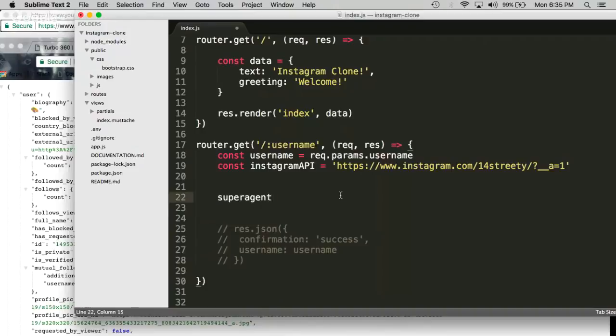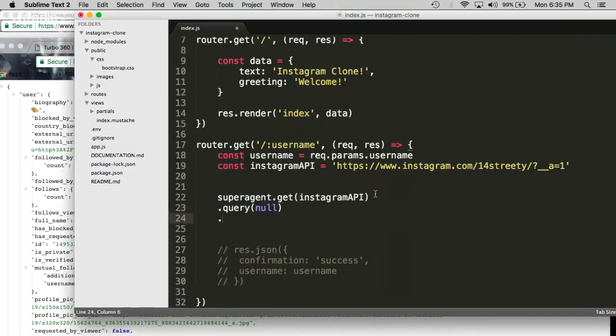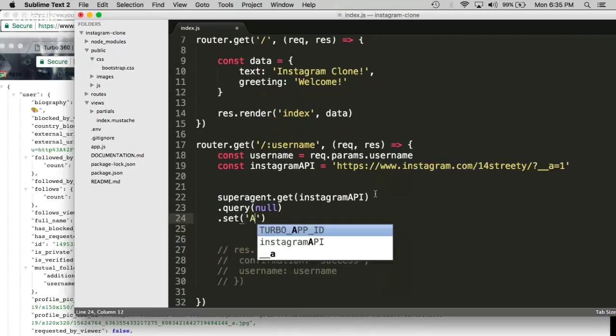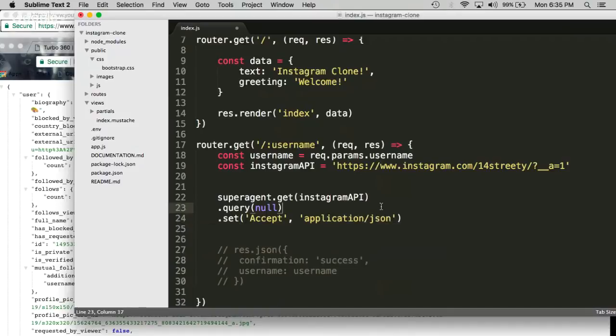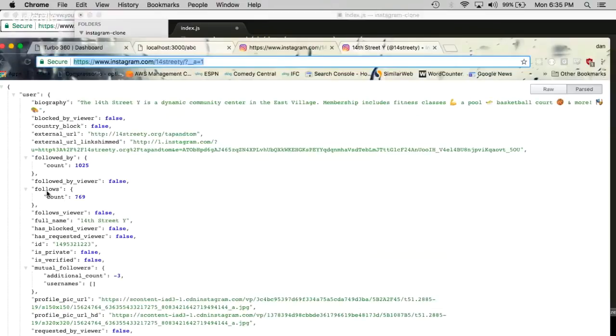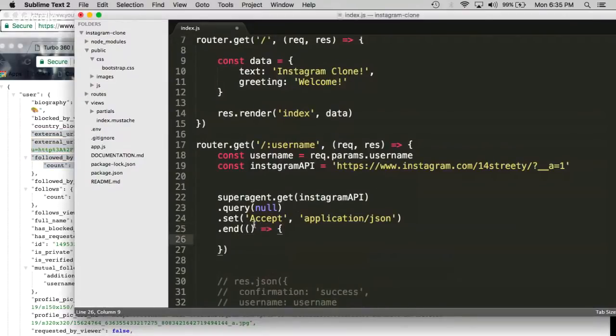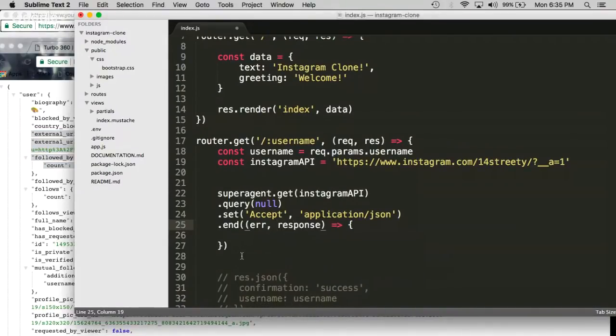And we're going to use the super agent library to make a GET request to the Instagram API endpoint. We have to do a couple configuration options here. So we're going to do that. Let's set. It's telling super agent that we're expecting a JSON response, which we clearly are right here. And this is the callback.